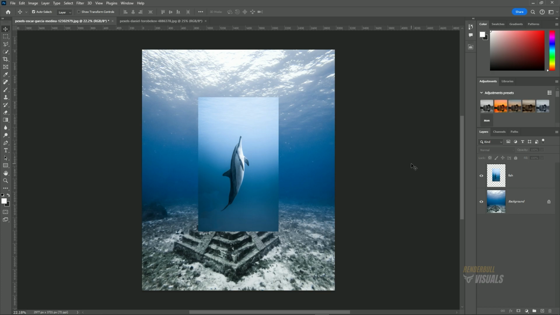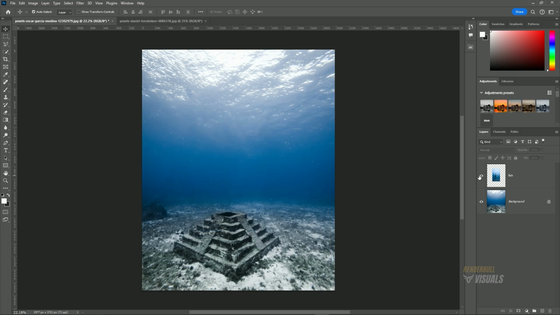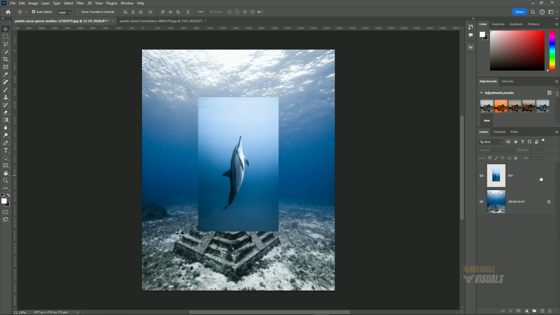Today we will explore the swift and simple process of blending two images seamlessly. To begin, ensure you have two distinct images ready for the task. To follow along with this tutorial, I have provided a link to the images in the description.